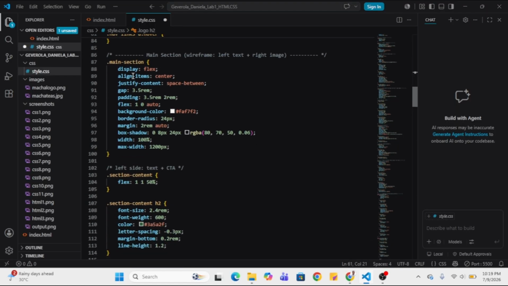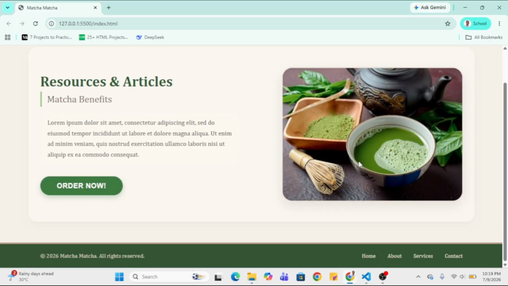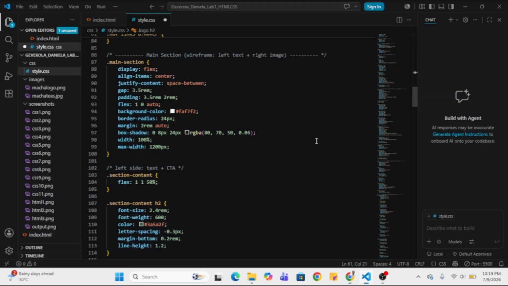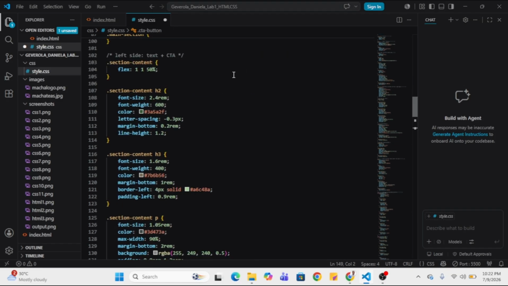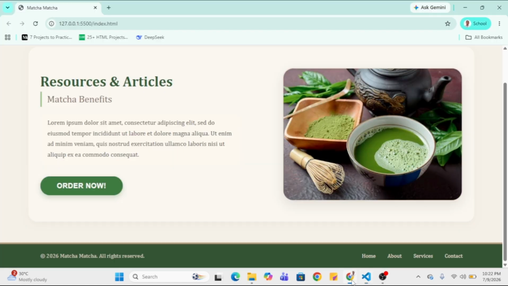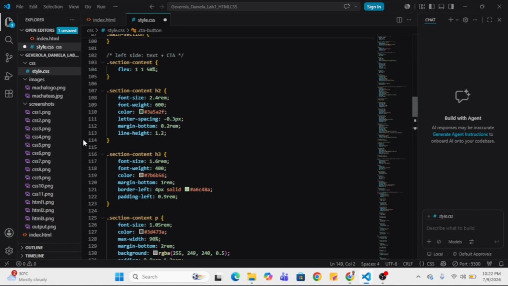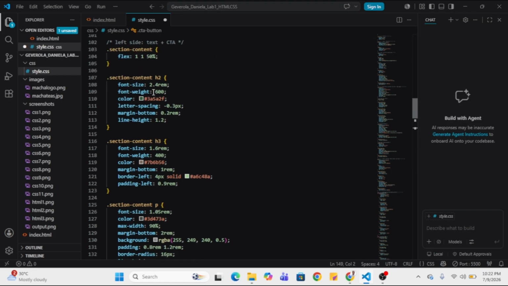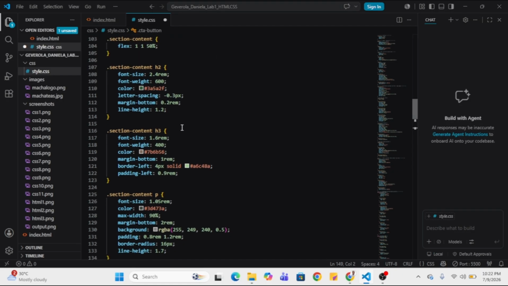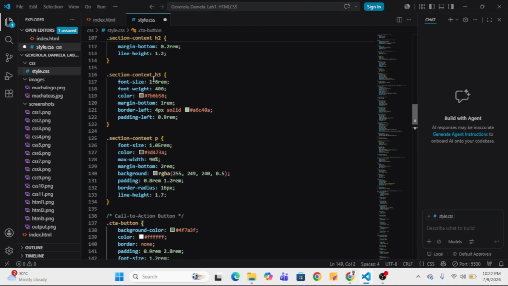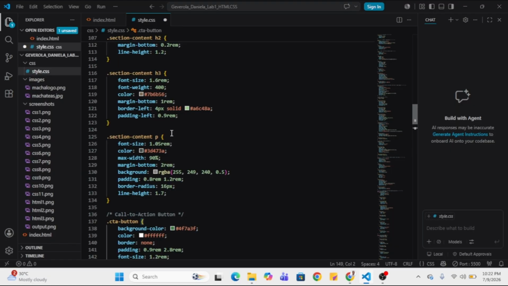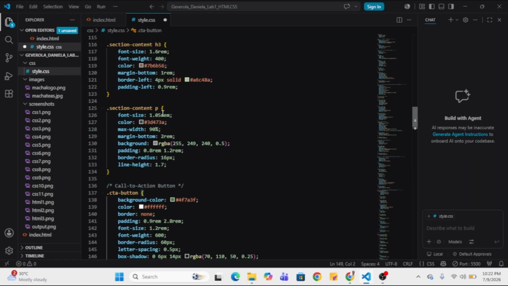Then the main section: same as the image with display, and this one is the main section design. So we created the section part of our website. On the left side, we create the content flex so it will arrange the image on the right side. Then the design of the h2 heading, the h3 heading, and the paragraph.